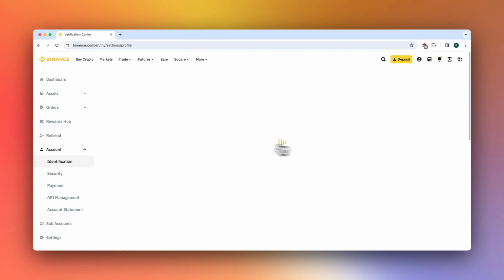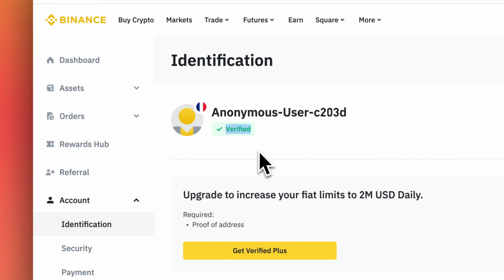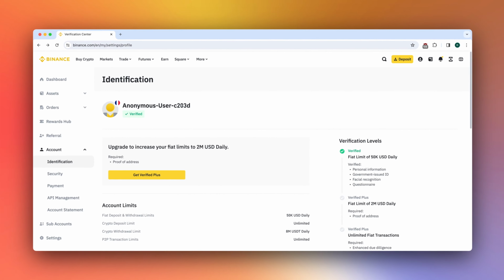Once you're verified, you'll receive an email and it will be shown here. And voila, congratulations, you're now all set up to begin your trading journey.